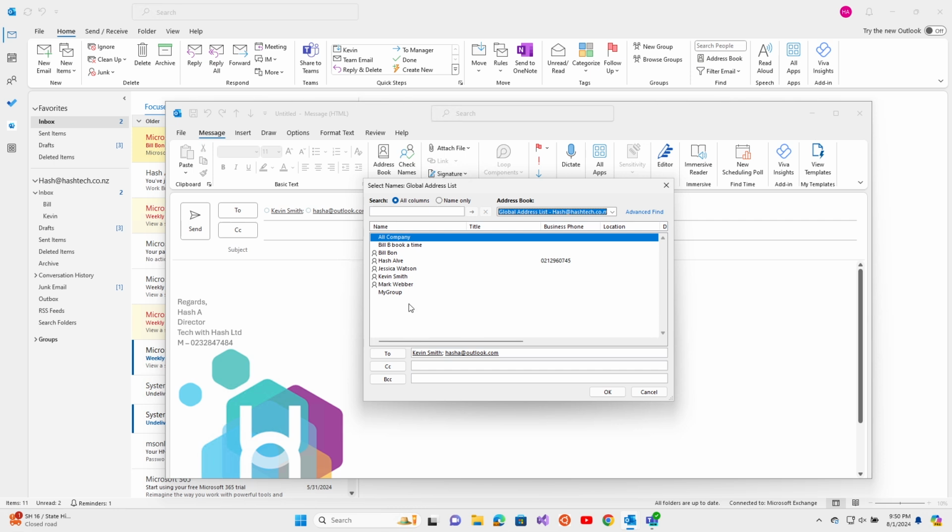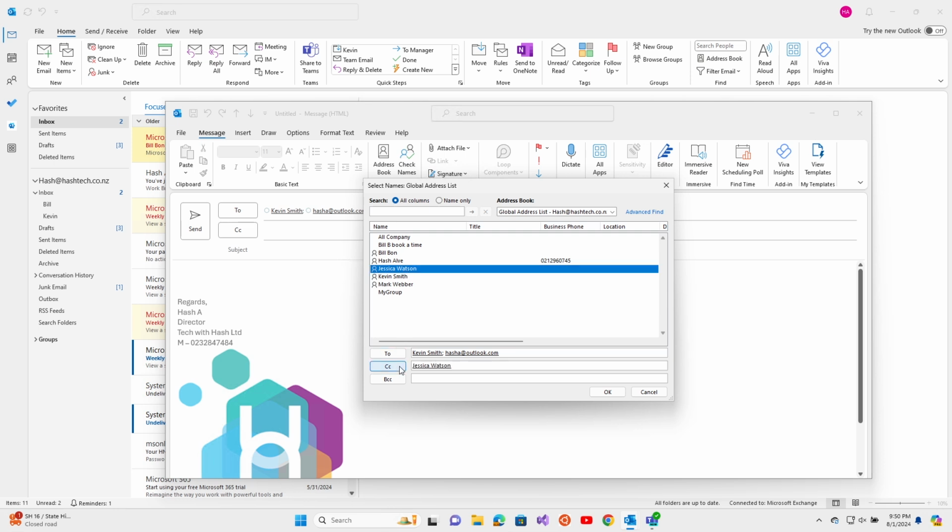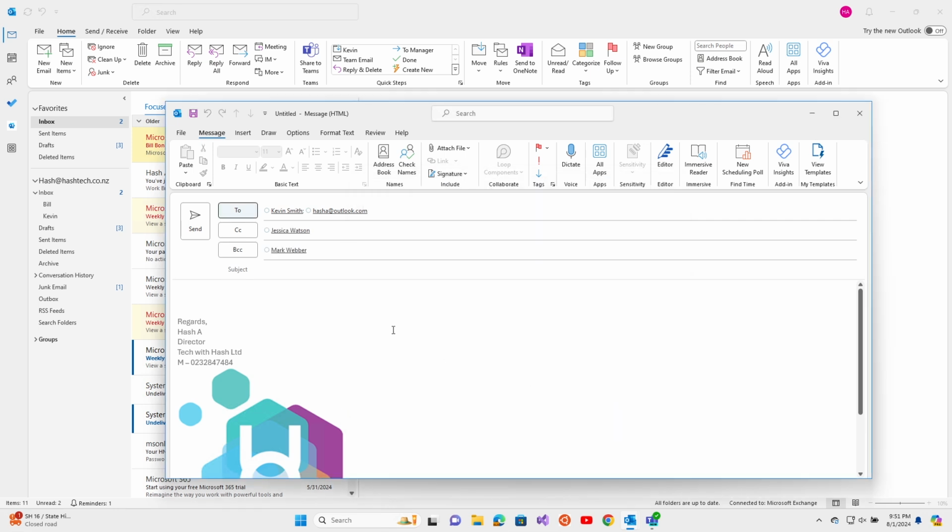I want to CC, send a copy, to Jessica, so I select that user and click on CC. And I want to send a blind carbon copy to Mark, so I select Mark. BCC means Mark won't see that this email is sent to other users. He only sees that it's sent to him. After you select your emails, click OK, and they will appear here.